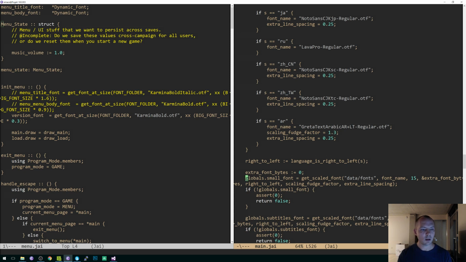We're going to say the same thing. Menu body font. Why did I put menu? Menu body font is get font at size, font folder, font name, XX big font size times 0.3.